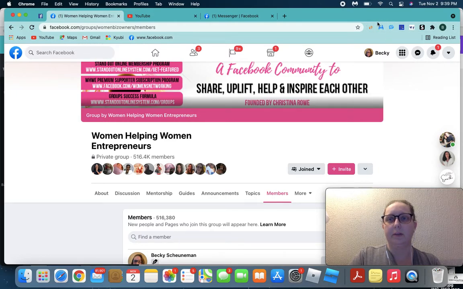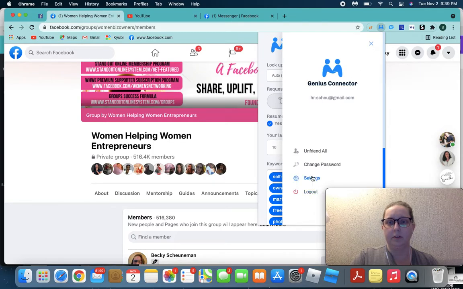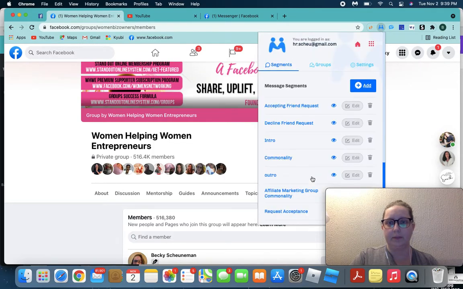And if you look up here where my cursor is, the little people holding hands, that's the symbol for Friend Connector. So I'm just going to open this up, and I have already got a lot set up here, but I'm going to show you a little bit of the basics.